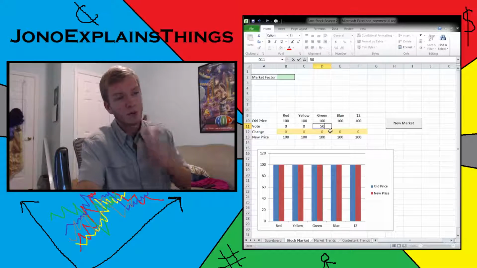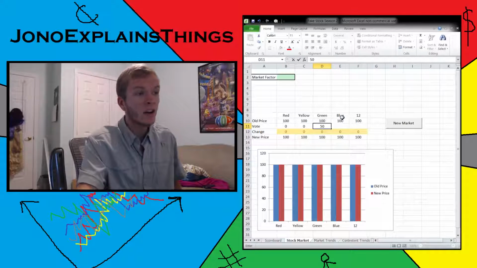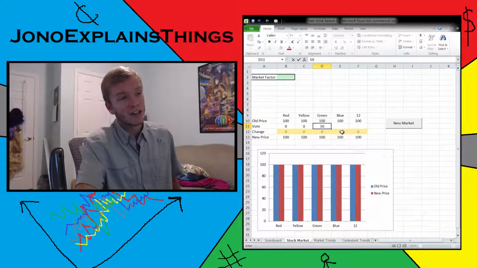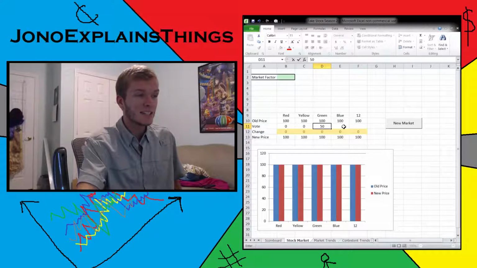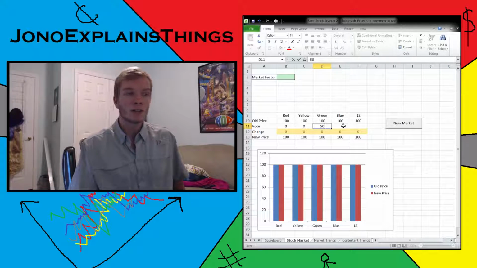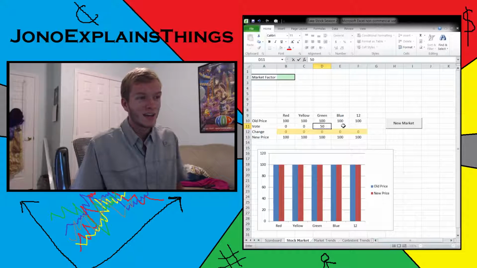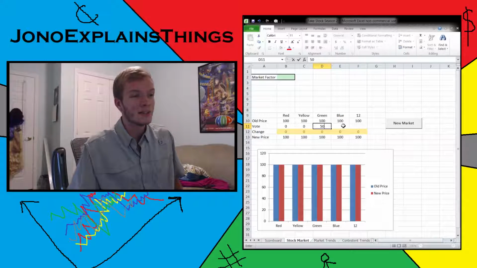So that leaves 50% left over for blue and our newcomer number 12. Now, blue was the top dog last year. Blue received a significant amount of votes last season, and was actually up to about 400. That's a 400 times increase, a 400% increase on its value.